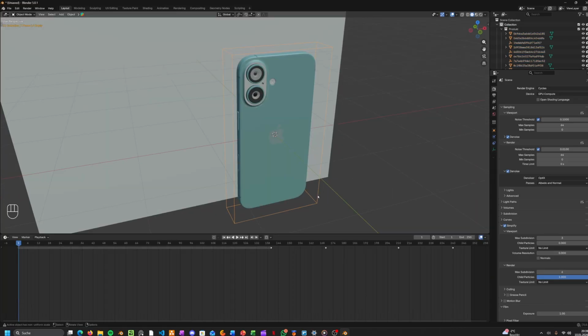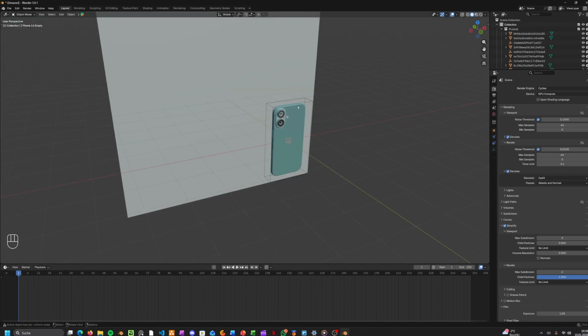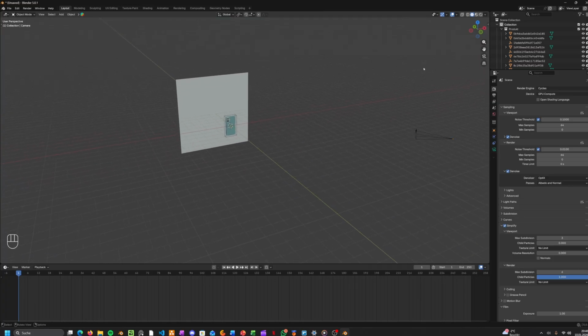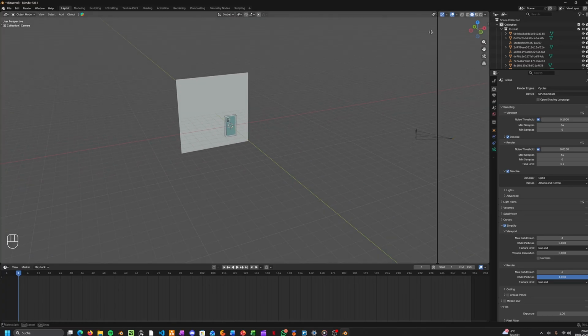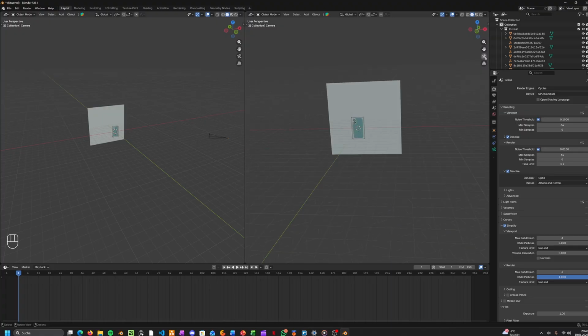First, make sure you don't have any keyframes on your empty. So make sure to delete all of them. Now that we have our background and our main object, we need to position our camera. For this case, I will split my screen. On the right screen, I will have my camera view. So hit on the camera.